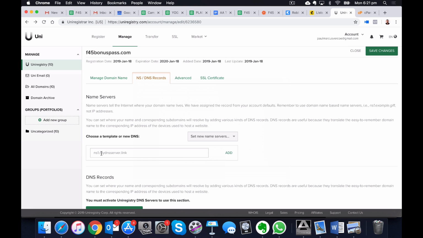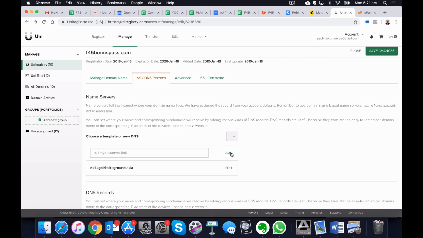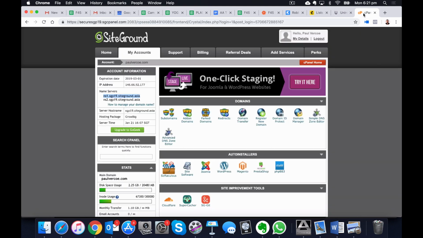And give you a helping hand there. So let's go and copy that one in. And we'll do add. And let's go back to our control panel. And then we'll highlight the second line there.